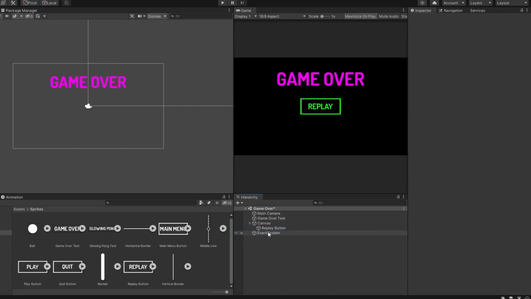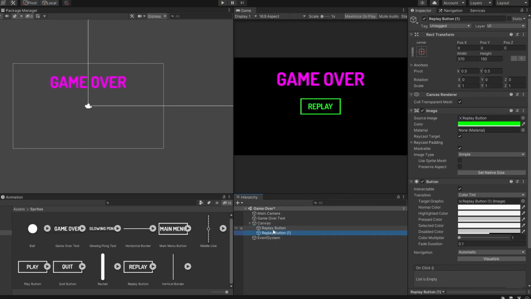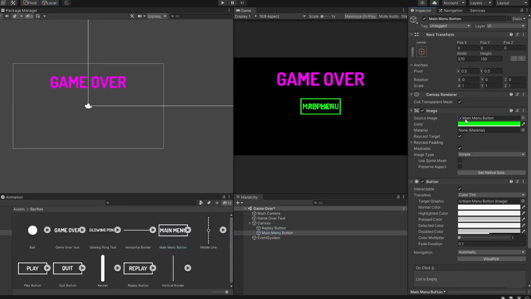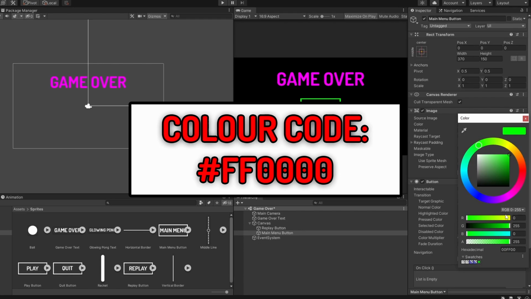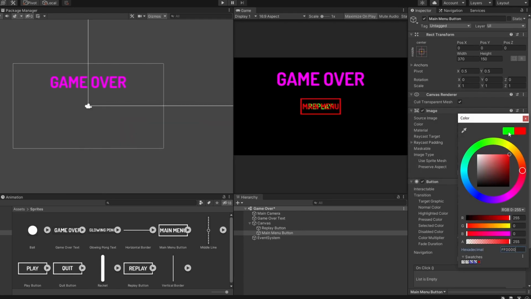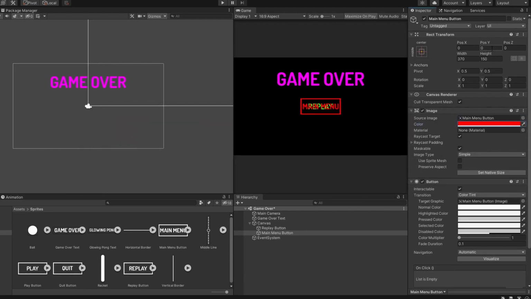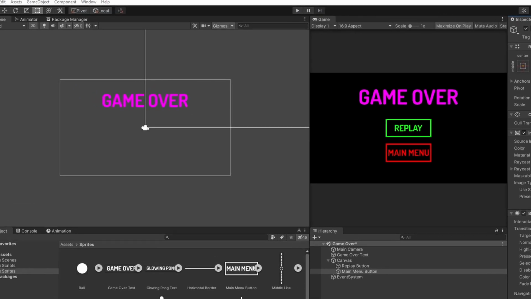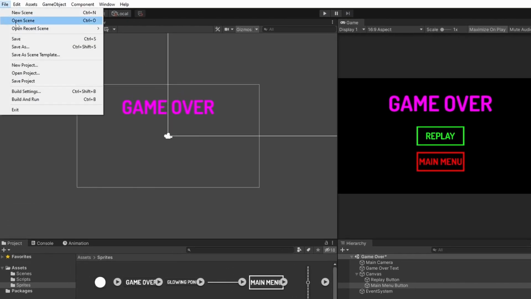Alright, we are done with the replay button. Now we need one more button for the main menu. So let's duplicate the replay button object and rename it to main menu button. Next, we want to assign the main menu button sprite into the source image. And I'm going to change it to a red color. Lastly, we want to shift the button down, so under the rect transform component, we want to give position Y a value of -200.